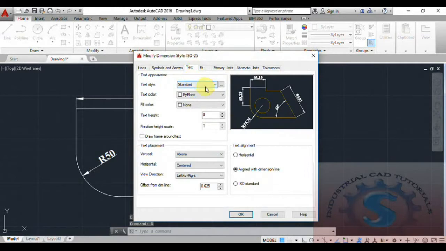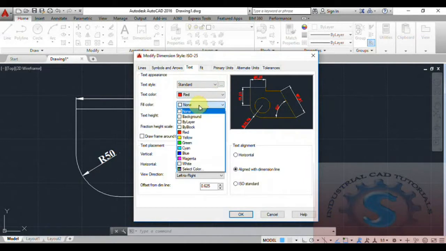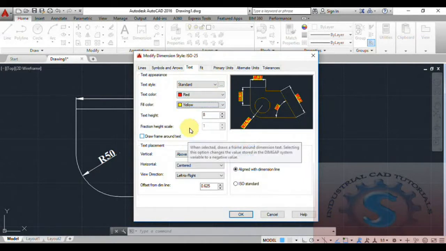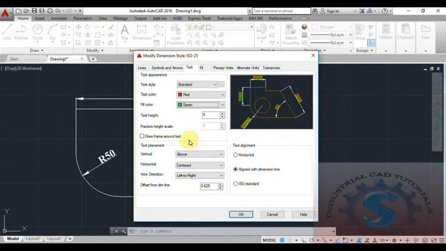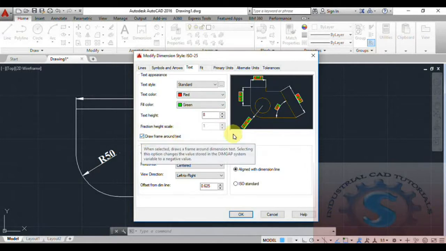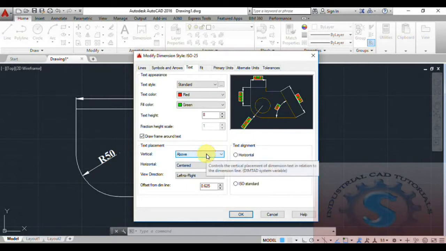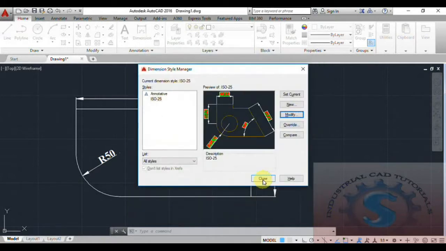By giving the Times New Roman style, you can check the text color. I'm giving red, and yellow on the fill color. Green, I want to give the green, and you can observe on the preview also. Draw frame around text, and I'm giving that only. I want to give the above, vertical or centered. As you wish, you can give these text placements and click on close.